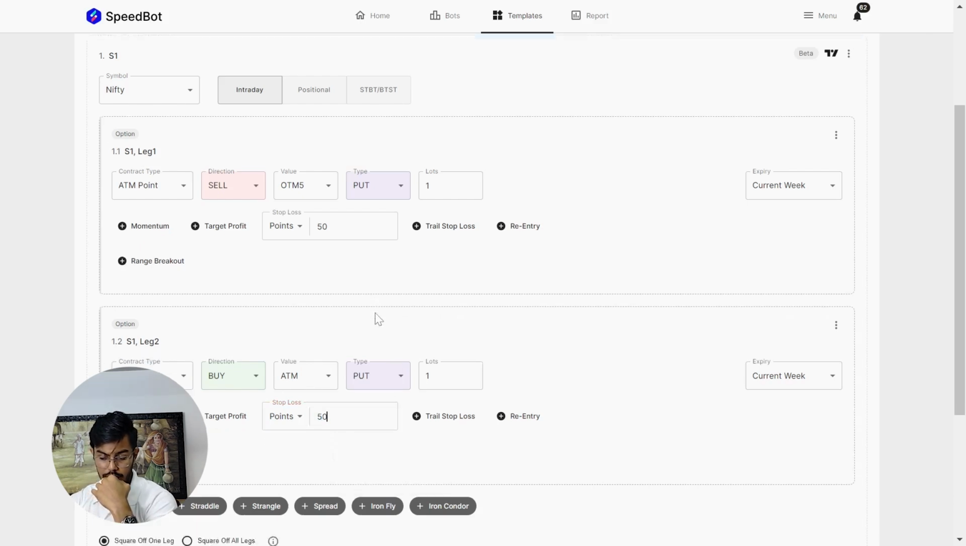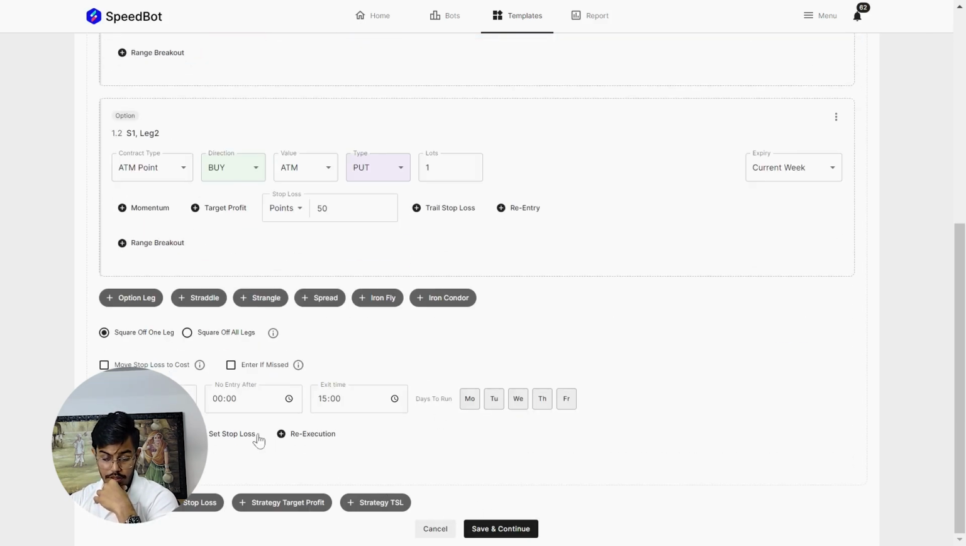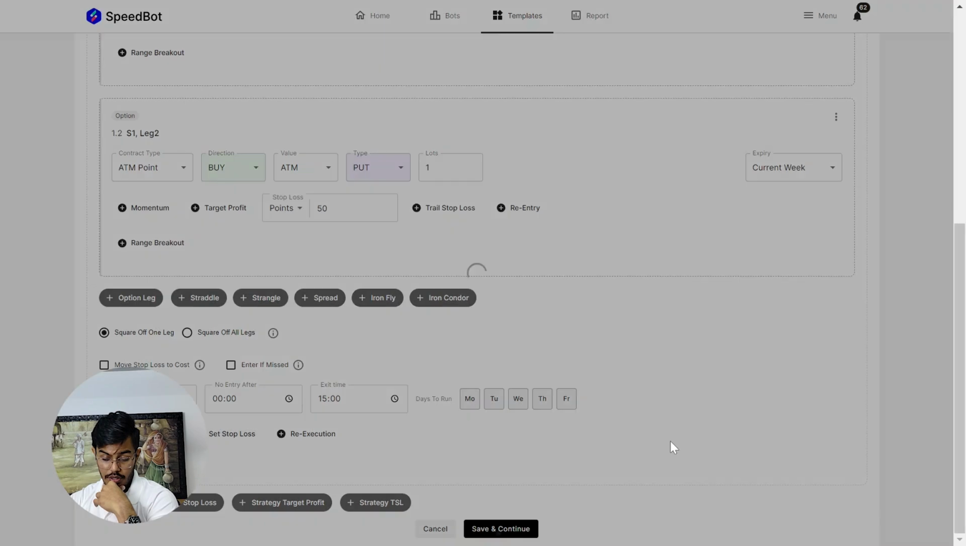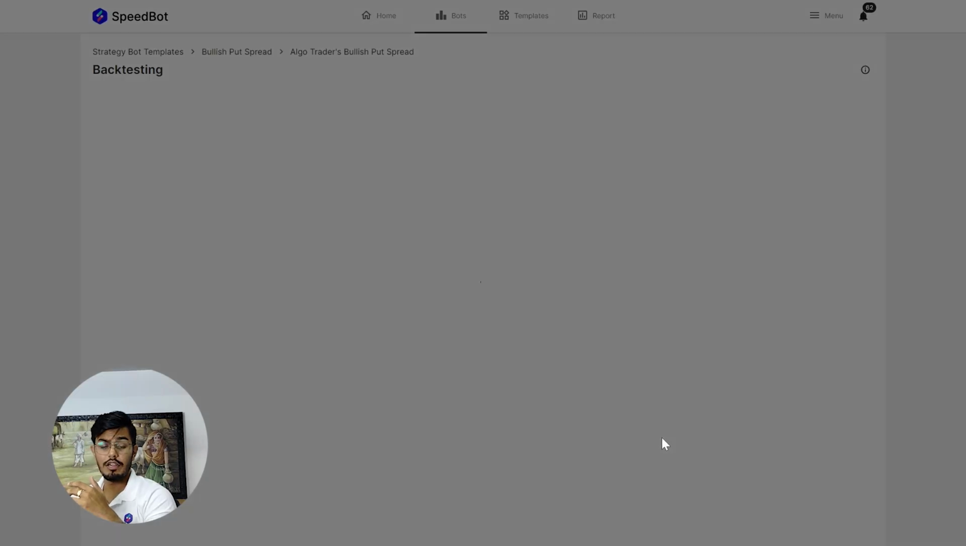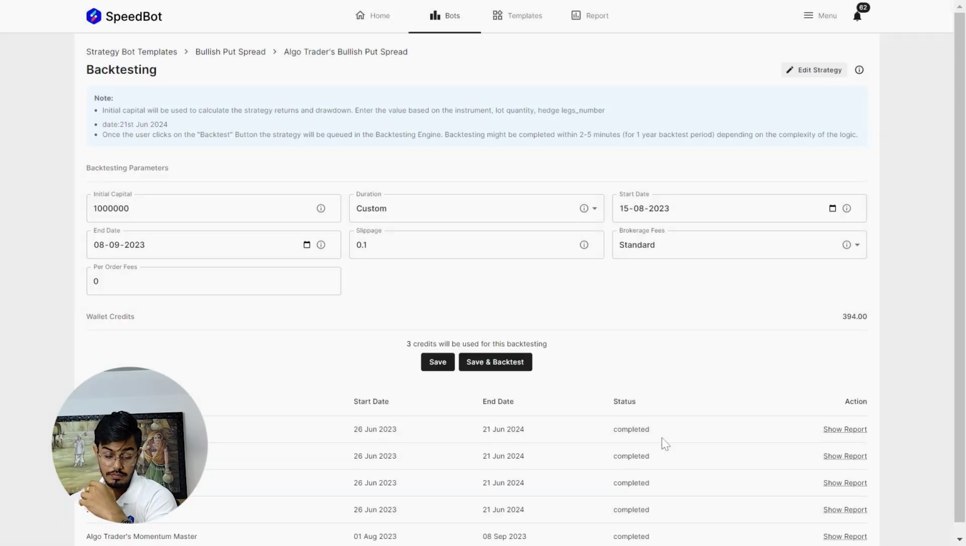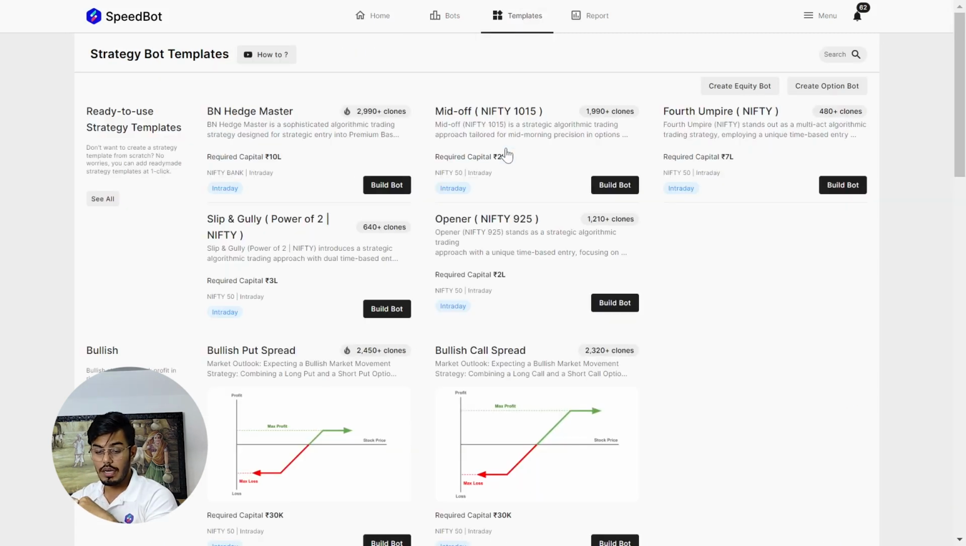Points. Okay, now I just save and continue, and that's how I've built my bullish put spread bot. So you can explore the bots from your end based on whatever conditions you feel like adding, whatever conditions you have in your mind, so based on that you can do it.